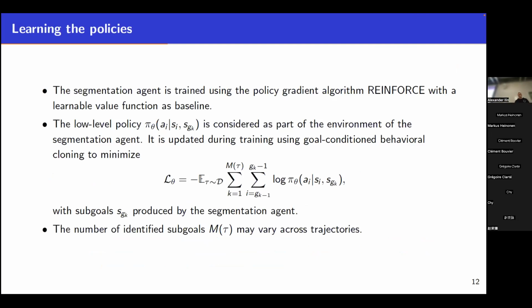And we train the segmentation agent using a standard reinforcement learning algorithm. And the policy of the low-level agent is considered to be part of the environment, and is trained together with the segmentation training of the segmentation agent. So it's part of the environment, so it's updated all the time. It is updated by minimizing this loss, which is a standard loss for training a goal-conditioned behavior cloning agent.